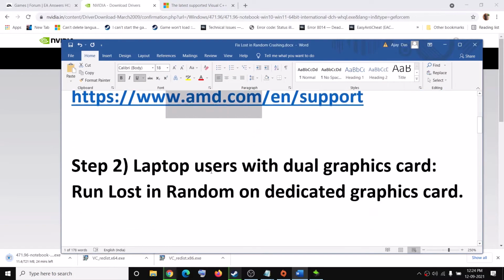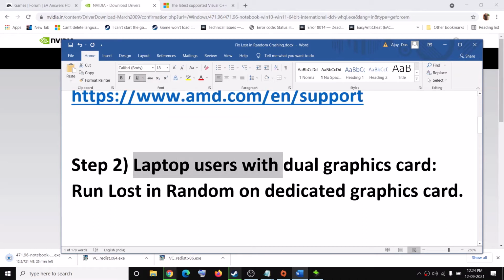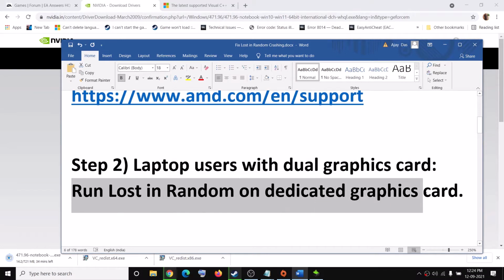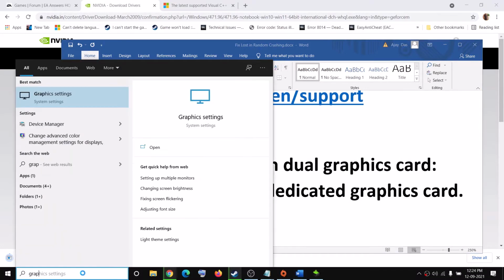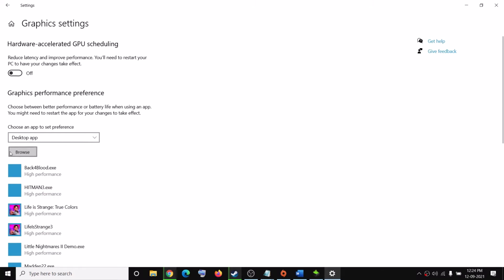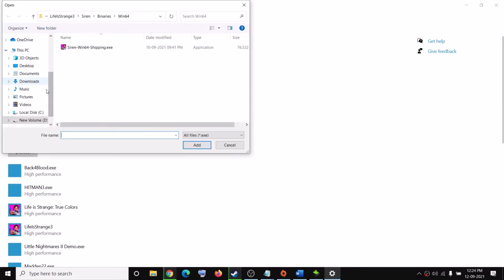The next step is for laptop users with dual graphic card. So if your computer came with dual graphic card, make sure that you are running the game on the dedicated graphic card. For this, go ahead and type in graphics settings in the Windows search box, and then click on graphics settings. Now click on browse.